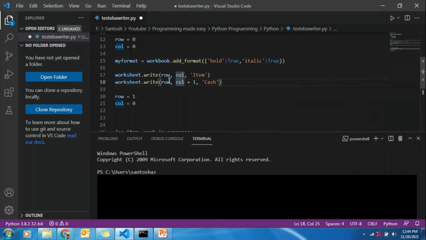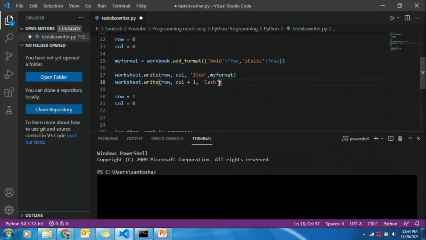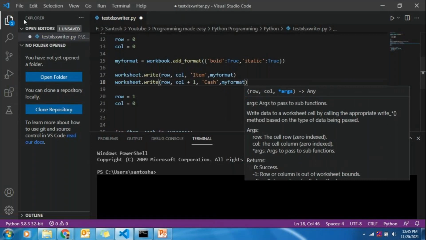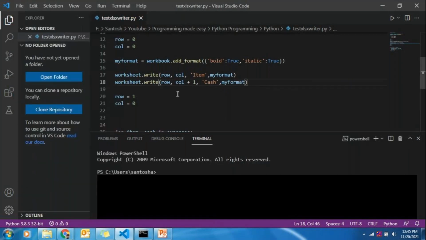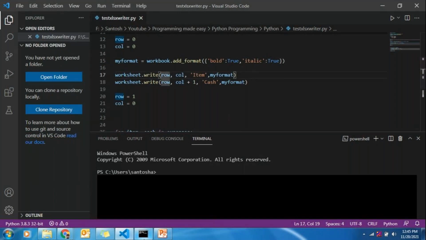Now while writing you need to mention this particular format, that is my format, and again here my format. So we just now created a format object and we included it while writing to a particular cell. Now let's run and see what happens.